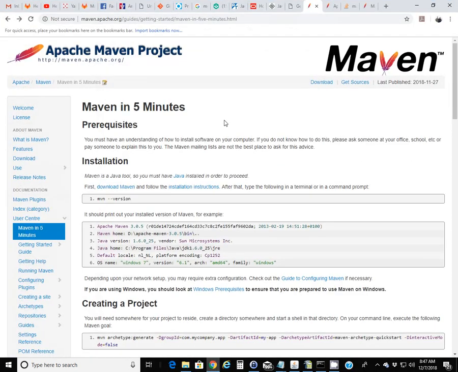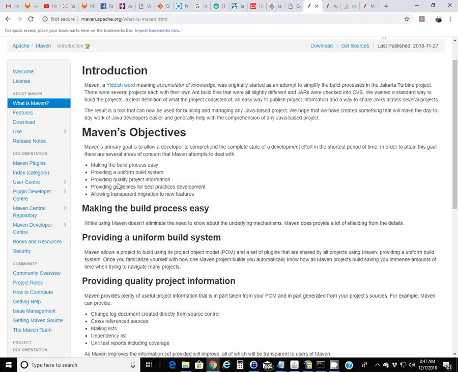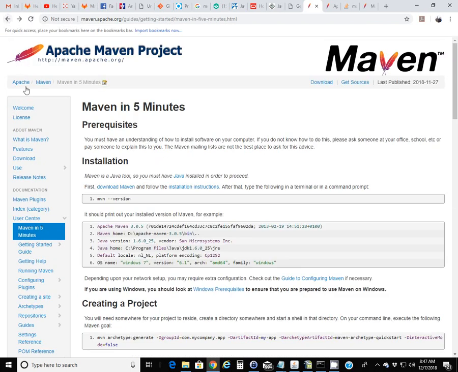Okay, Apache Maven. The URL is maven.apache.org. We're going to run through Maven in 5 minutes, but first let's look at what Maven is. A Yiddish word meaning accumulator of knowledge. You can read this for yourself, but basically it's a way to make the build process easier, standardize the build process, provide quality project information and guidelines for best practices, and allow transparent migration to new features. So let's go through it in 5 minutes.